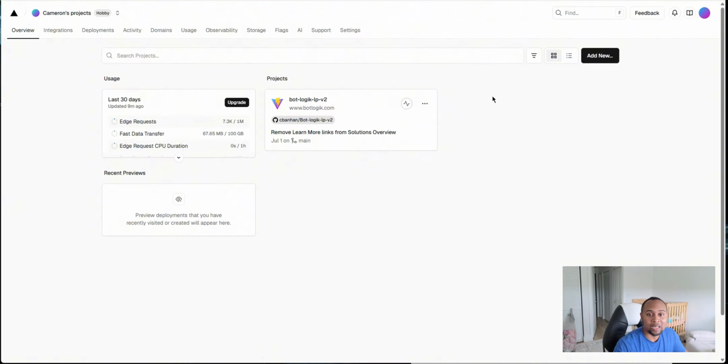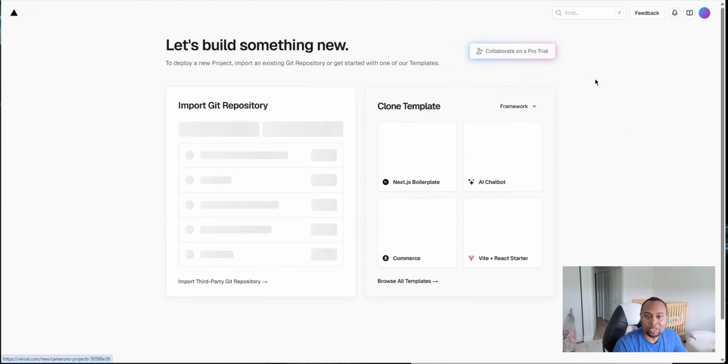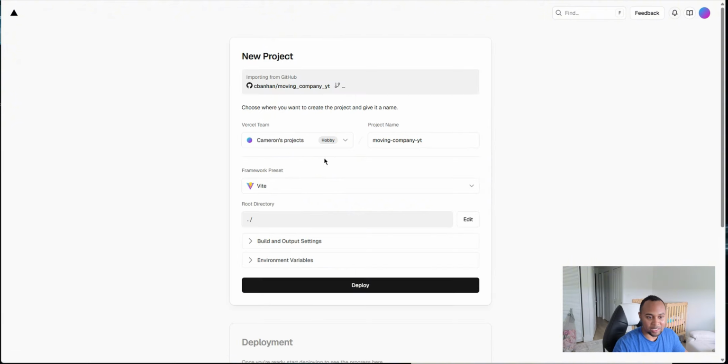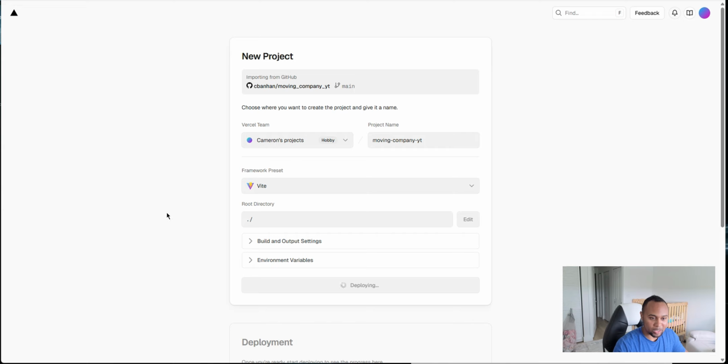All you have to do is come here. I already have an account, and it's free to sign up. Once you're here, all you have to do is come to add new and click on project. You also want to connect this to your GitHub repository, because once you do, it'll automatically detect all of the projects in your repository. As you see here, this is the moving company website. I'll click on import, and then click on deploy.